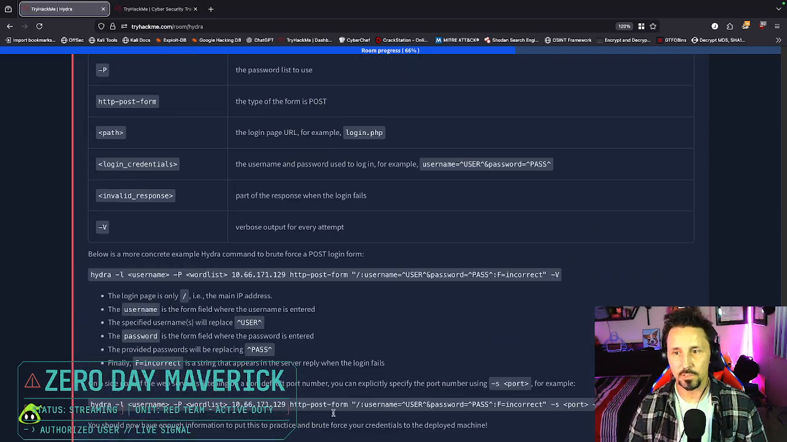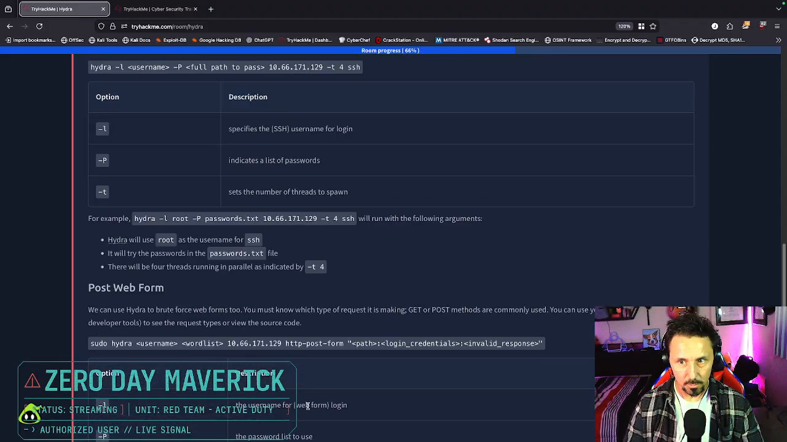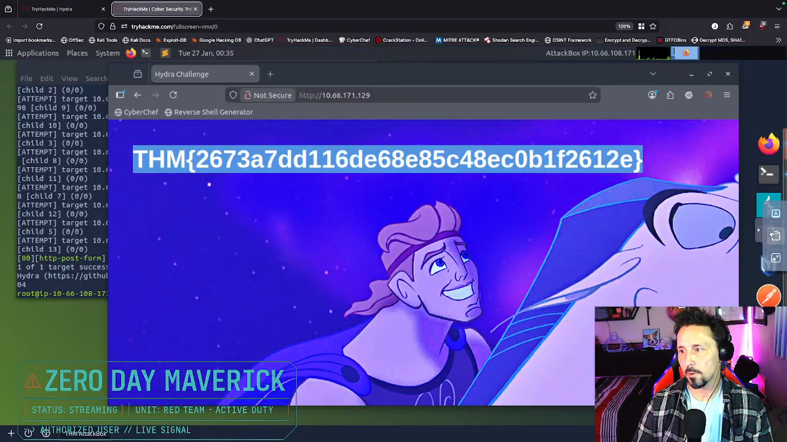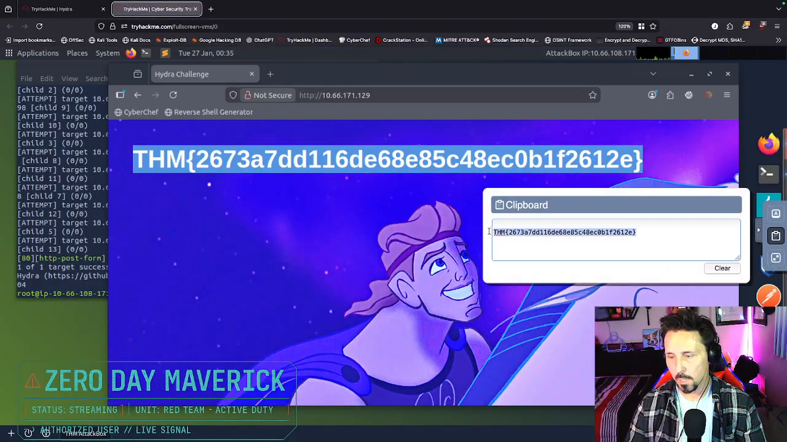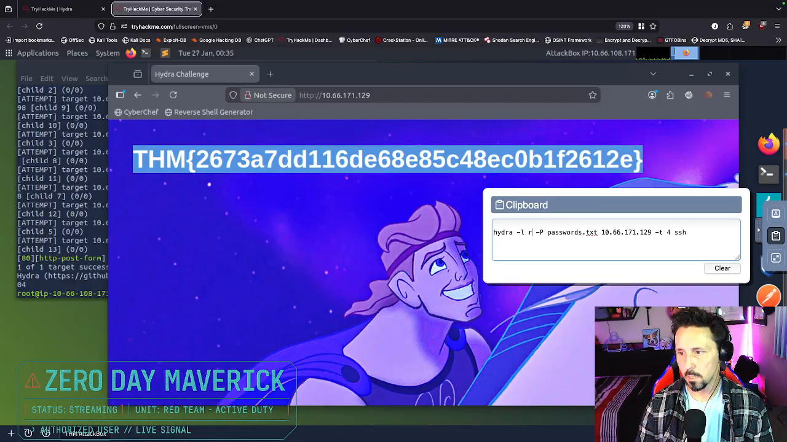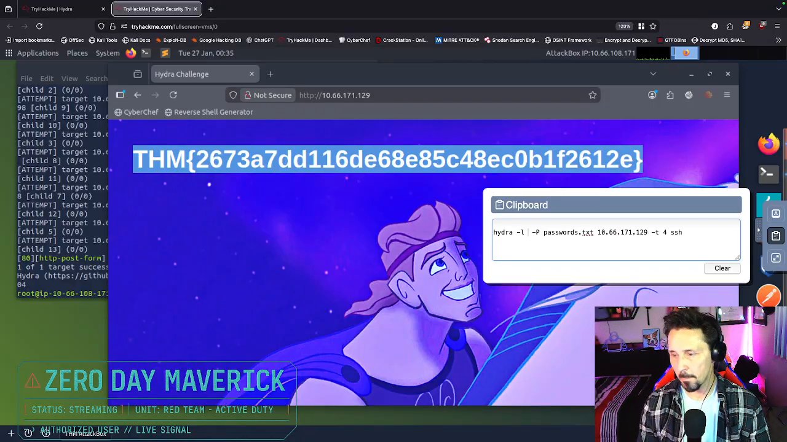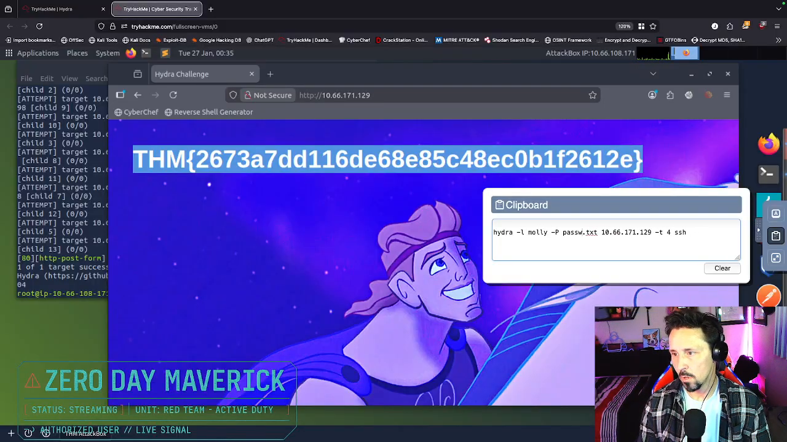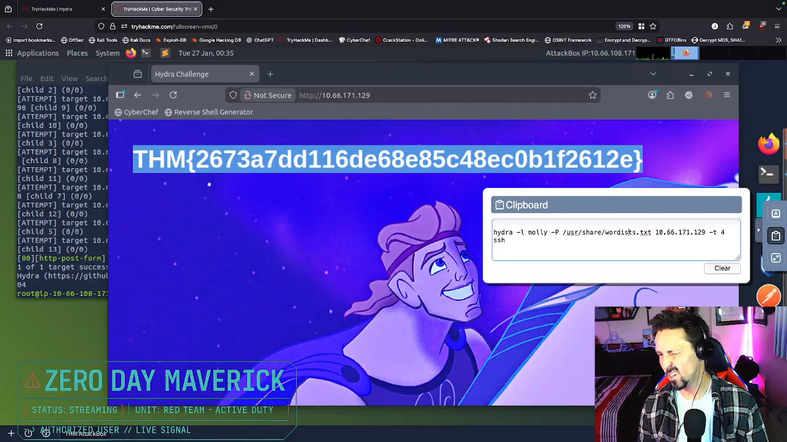So this one's not going to be as intense. We're going to go up here. We're going to see what we need for SSH, which is going to be right here. Copy that. Drag it over here. Paste it. We're going to change Molly. And we're going to specify the folder path, /usr/share/wordlists.